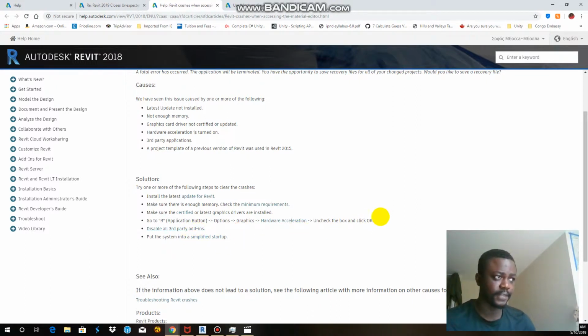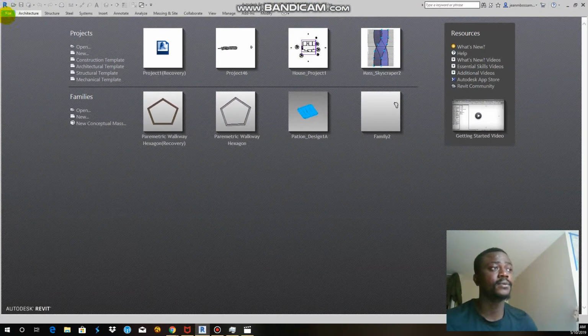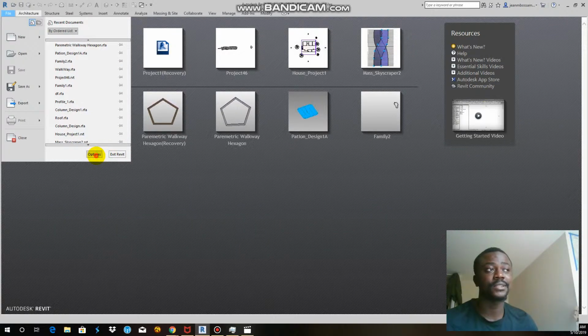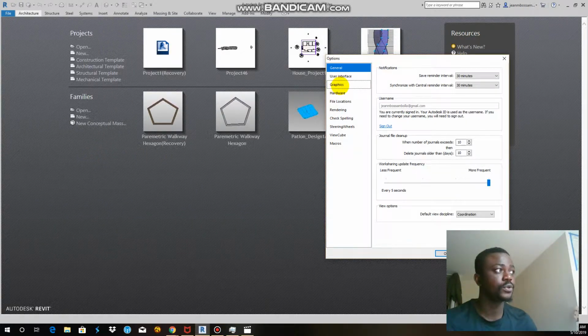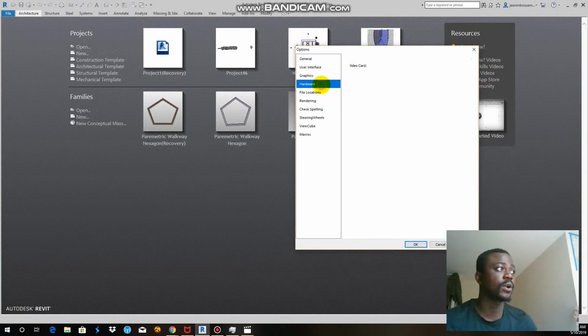The other one that I found helpful is definitely going into Revit and what I call deselecting the hardware acceleration. That's pretty easy. I'm going to show you guys how to do it very quickly. You will just go to Files. You'll have Options here at the bottom. You'll go to Graphics. You don't really have to go to Graphics. One thing you could do is go to Hardware.